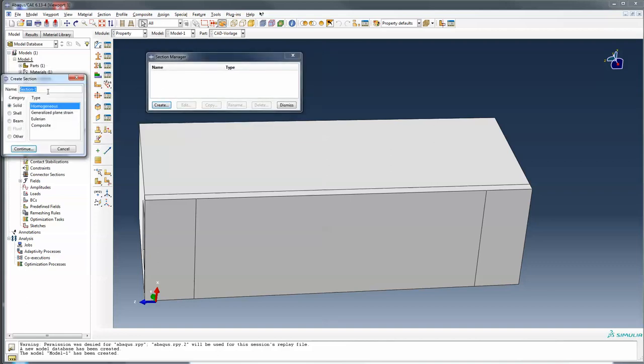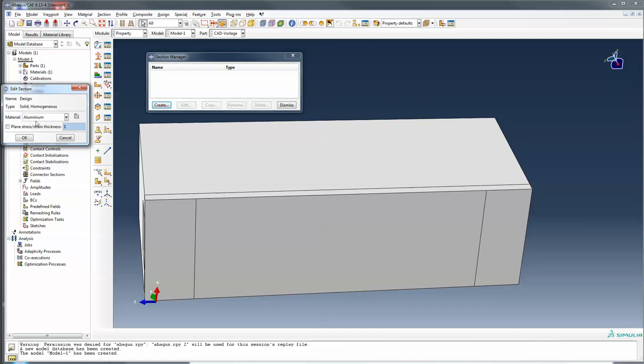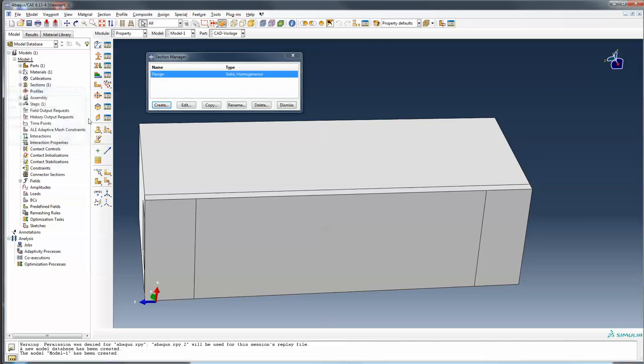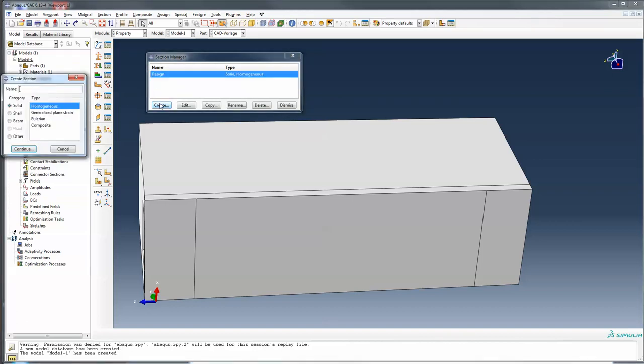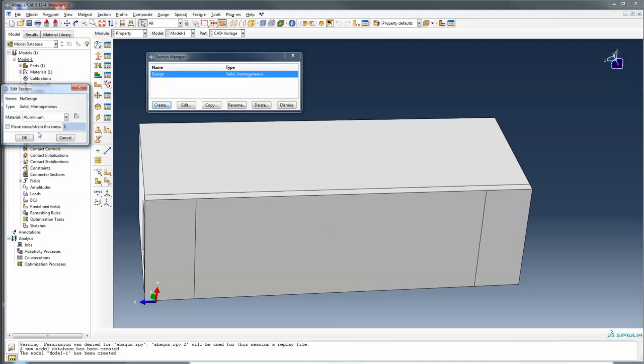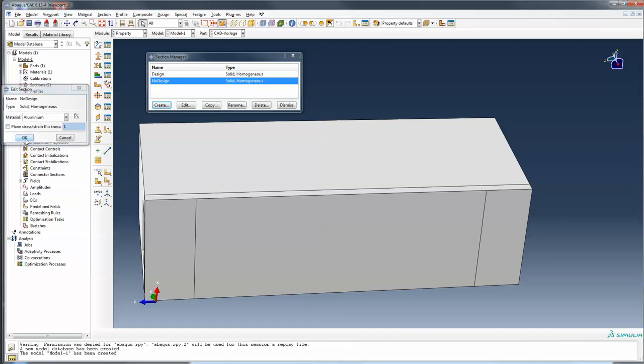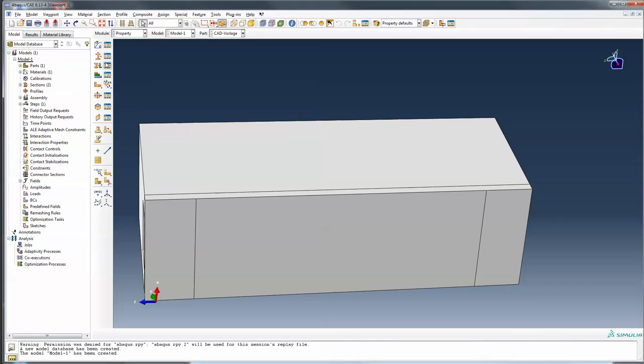Sections, we will create two sections. Both are homogeneous. First one is called design and has aluminium as material. The second one is called no design and also has aluminium as a material. All right, now we have to assign those sections to the different cells in here. So we go to assign section.